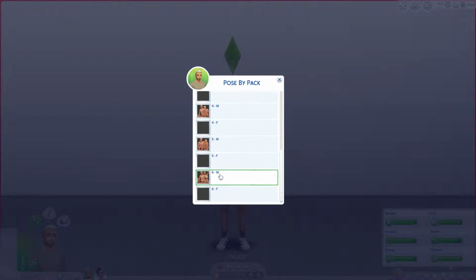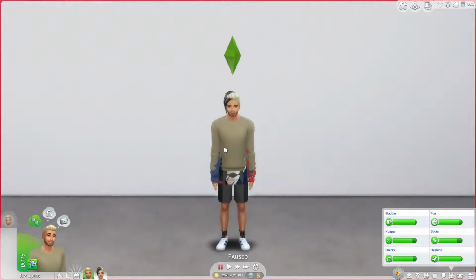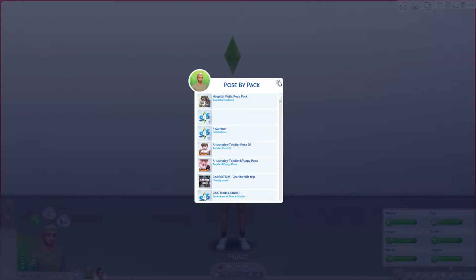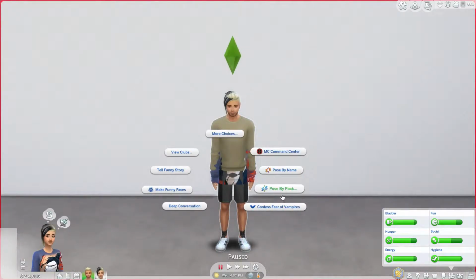So this is for male. So we're going to click on that, and you can totally keep clicking on them. Like, say you want that pose to be first, and then you want number 4 to be next. You can do that, and it'll just layer them. You're going to exit out of that. So we have 2 of them pending right now. We're going to click on Jacqueline and make sure you click on her and pose by pack.